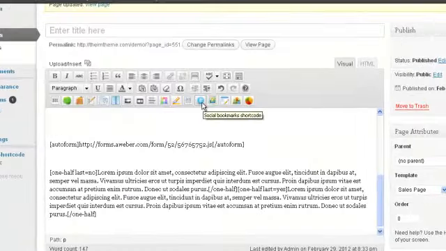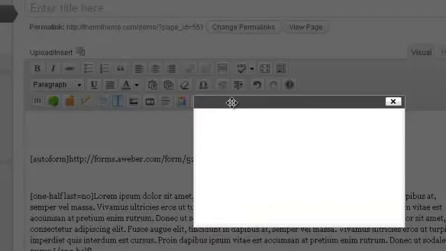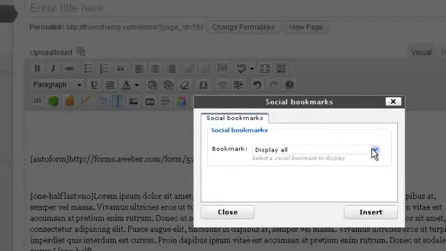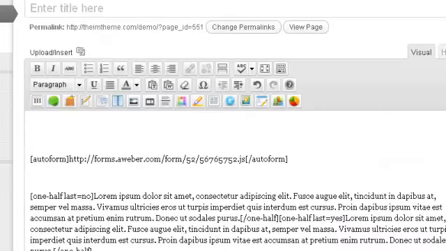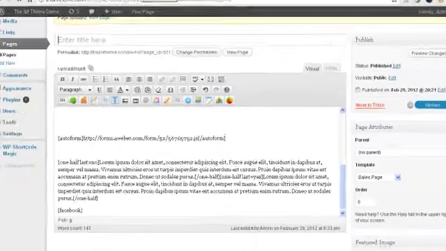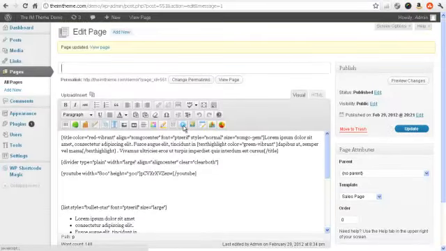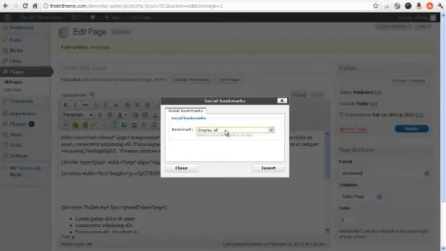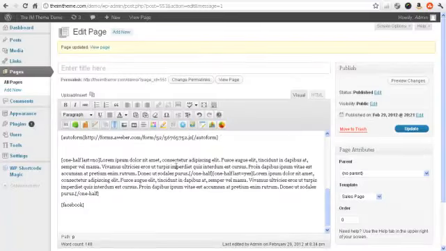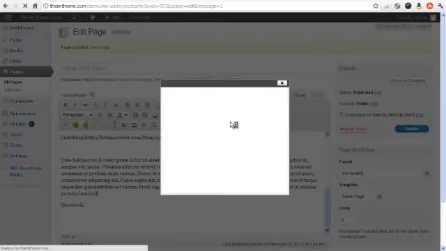And let me see what else we have. Then we've got the social share options here. You can add a Facebook. Click Update. And you can see the Facebook share button has appeared. You've got options also. You can also display all of them together, or you can choose to have Twitter, Digg, or Stumble.